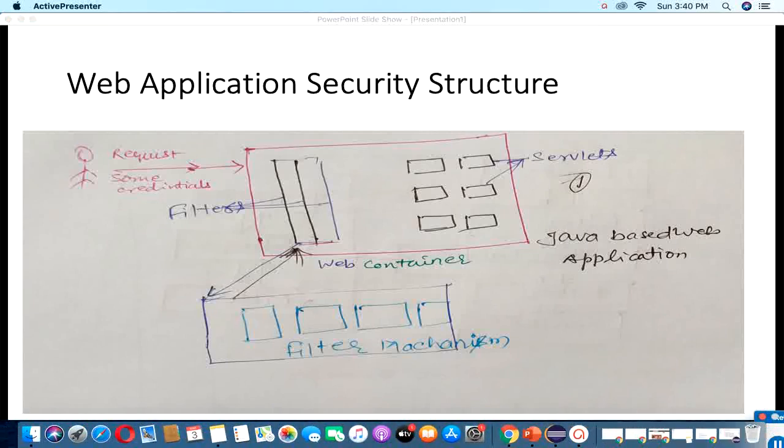Let's understand the web security structure. This is the structure I have created. In this structure there are different types of servlets. These servlets run inside a web container, and I have introduced web security. When any request comes from outside, like from a browser or any client, then if we have introduced security, it first lands on the security. Here the filter is the security part.